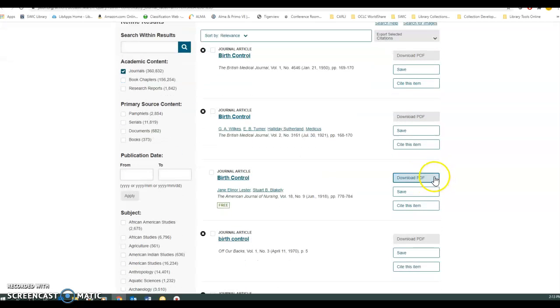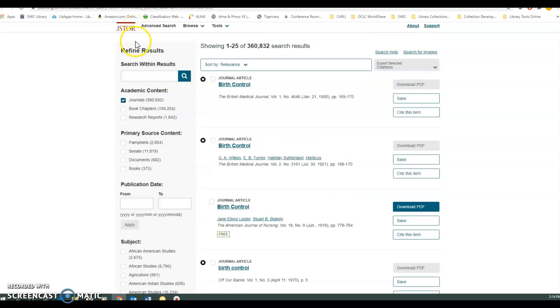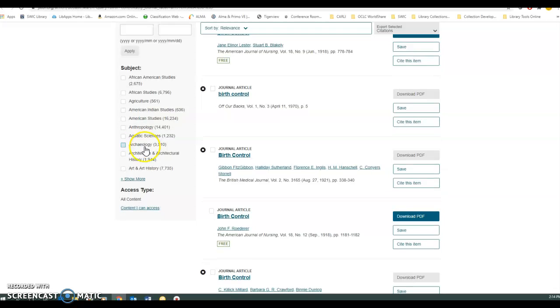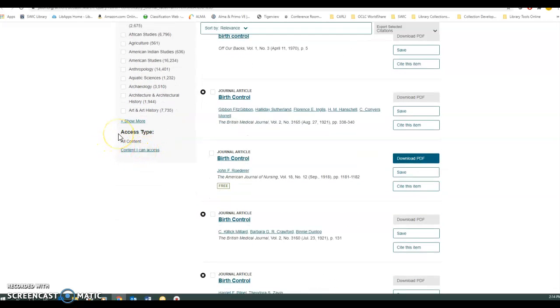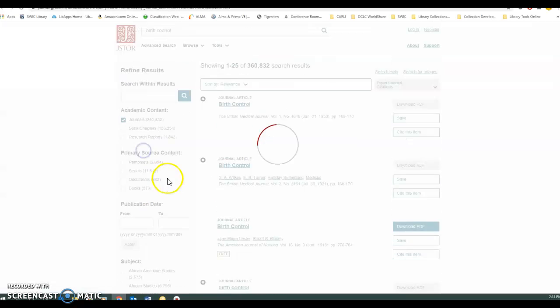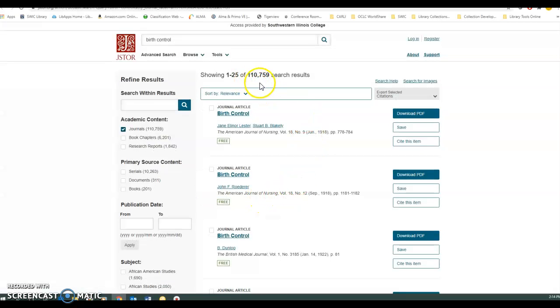But you'll see some of them are blue, and that means that you have access with our subscription. If you just want to look at the ones that are full text, in the Refine Results column, at the very bottom, which is a strange placement for it, you will see the topic access type. Right now it's defaulting to all content, but I would recommend that you click on content I can access, and what you're telling it is I want full text availability. So if you click on that box, we're going to go down to a much smaller group of articles that you have access to right there, 110,000.